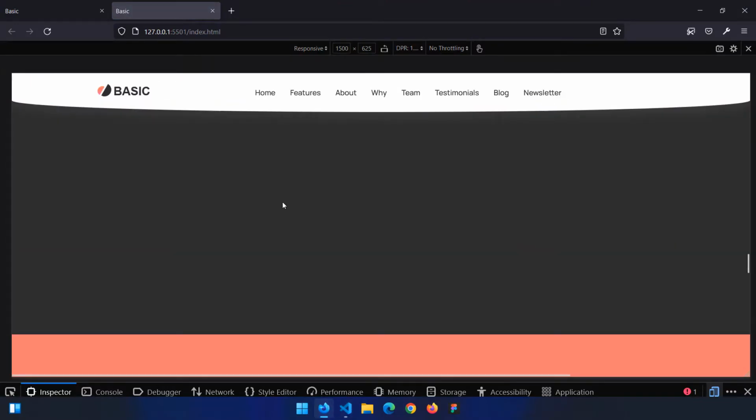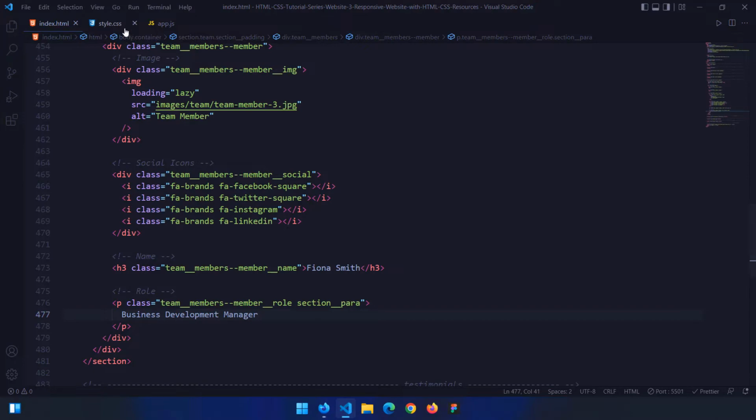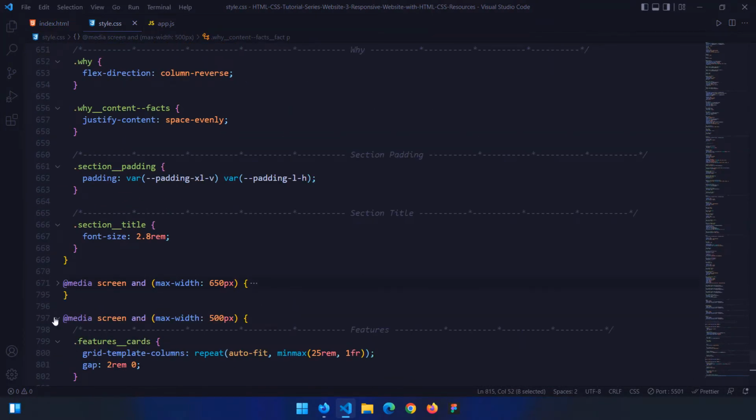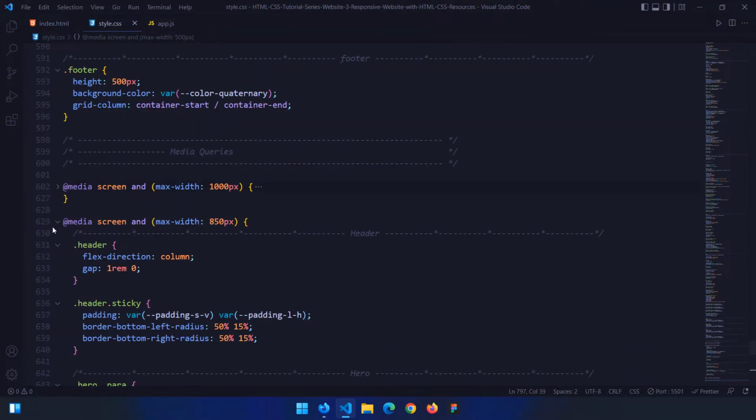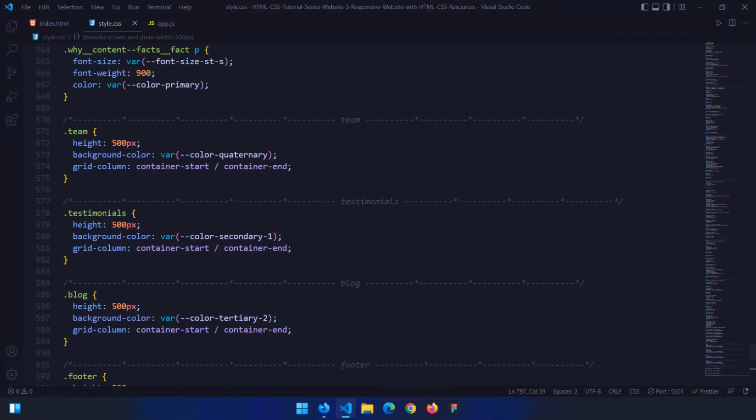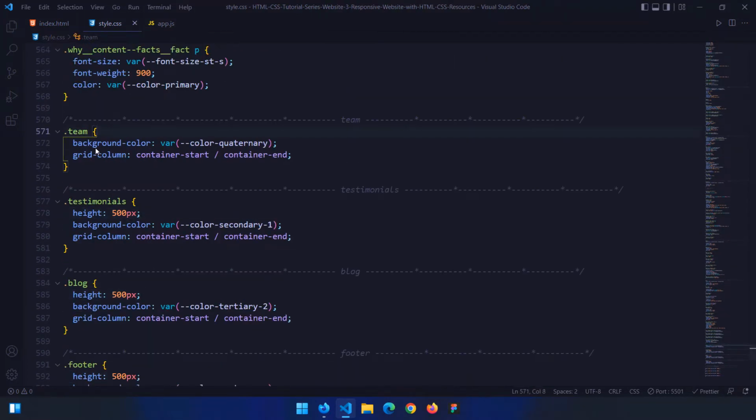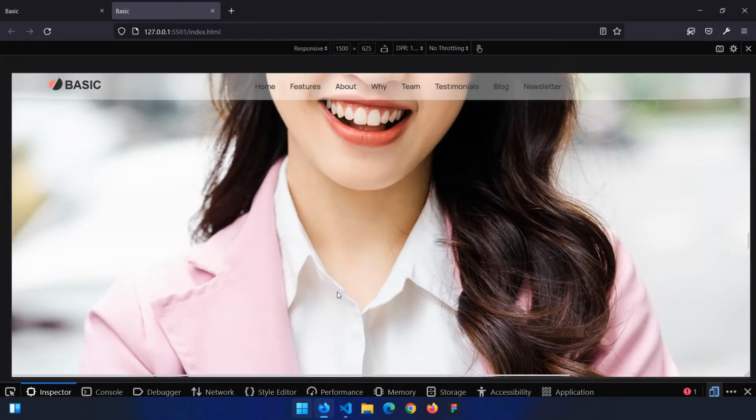Let's come here. So the height of the section is fixed. Let's get rid of the height. I'm going to collapse these media queries. When we get to them, we are going to show them one more time. There we go. Let's get rid of this background color as well. Let's save that. There we go.